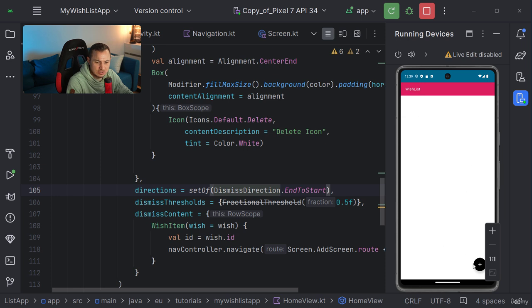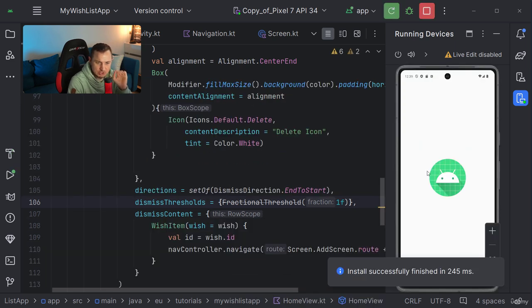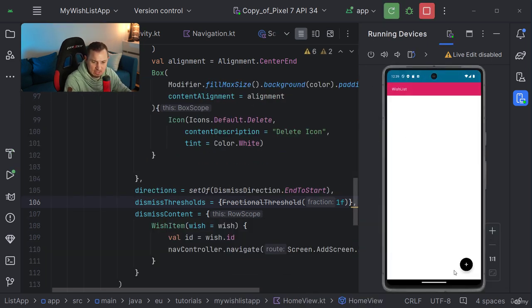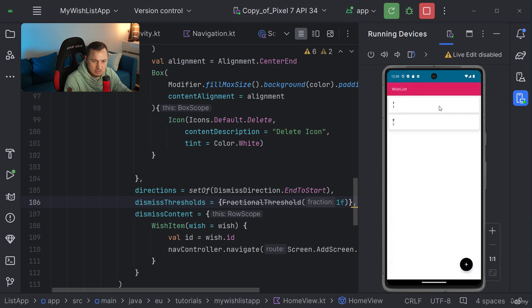And you see there is a certain threshold. This is this fractional threshold. So if I put that to 1, let's rerun this and then see how this is going to impact the dismiss threshold. So therefore, let's go ahead and create new items here. And then another one. And now you can see, even if I go this far, it's not going to delete the item. Only if I go beyond this point, roughly one half. So it's really something you can play around with. That's this fractional threshold that allows you to basically delete.